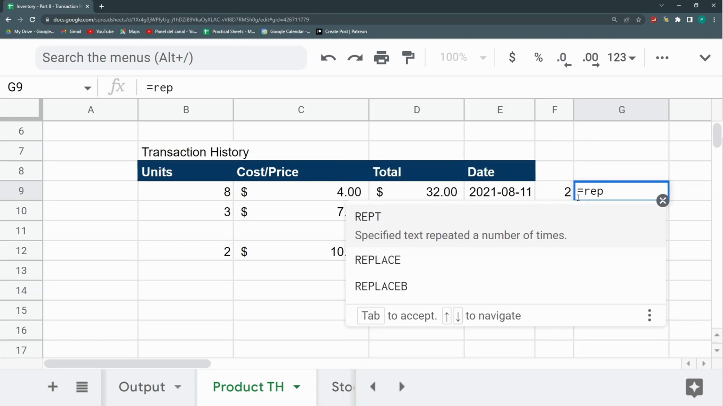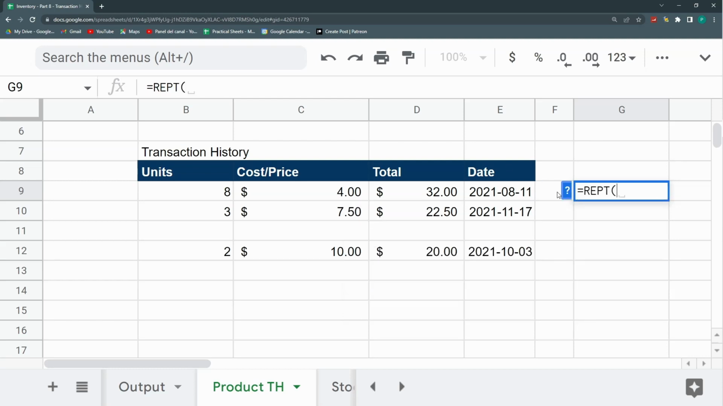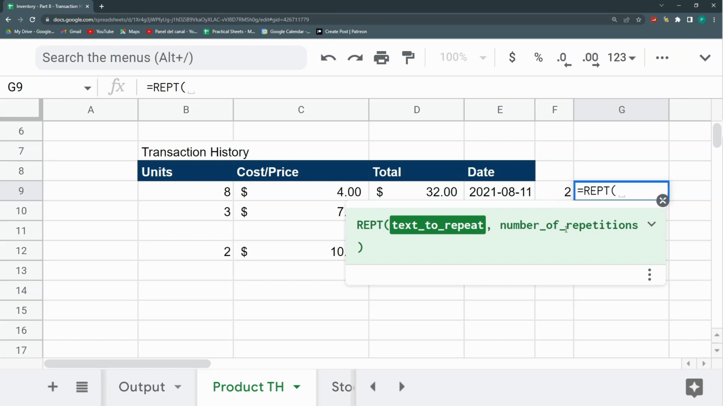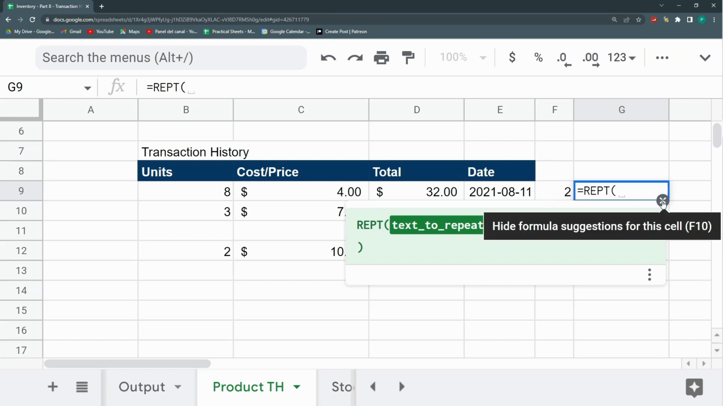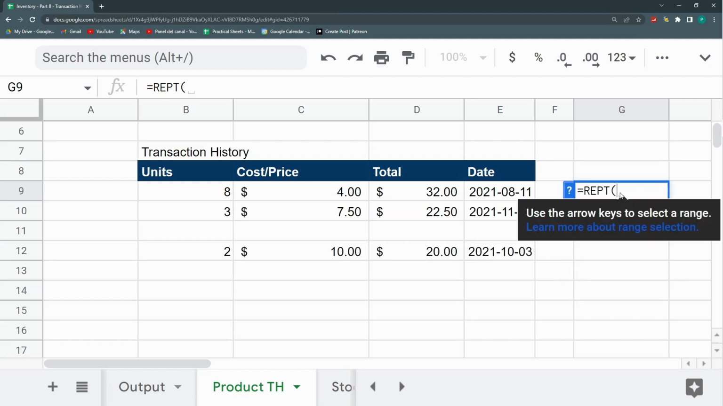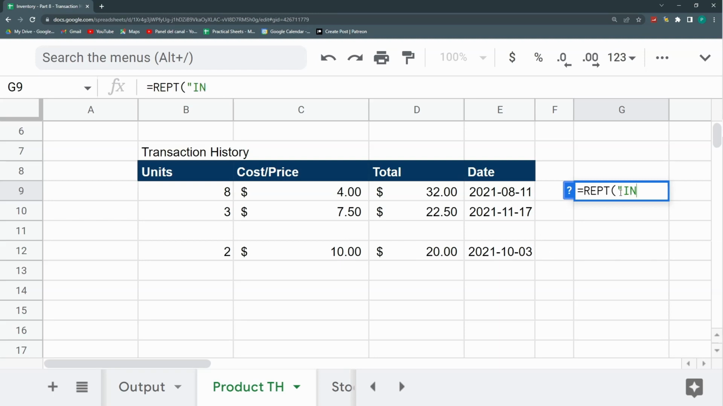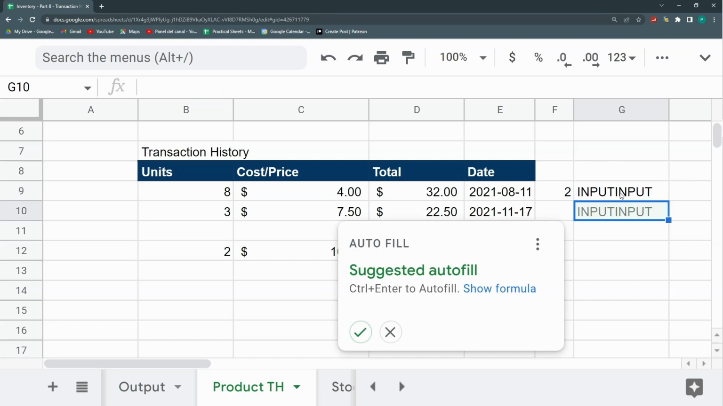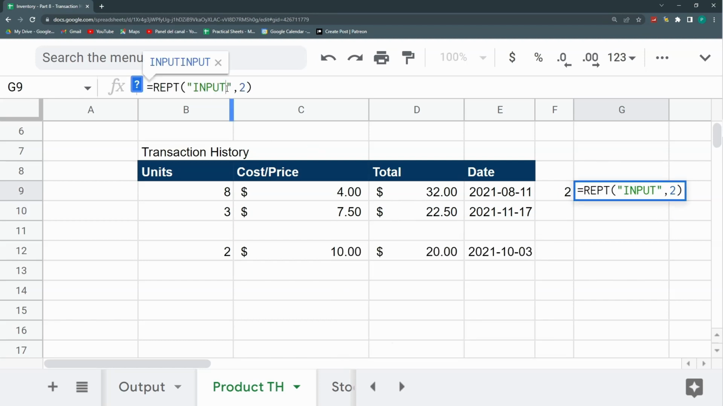Specify text repeated a number of times. I'm sure there are many more intelligent ways of doing this. This is the one I'm thinking of right now. So I'm going to put repeat, I'm going to repeat the input and then 2 times. But the input I'm going to put at the end maybe a semicolon.